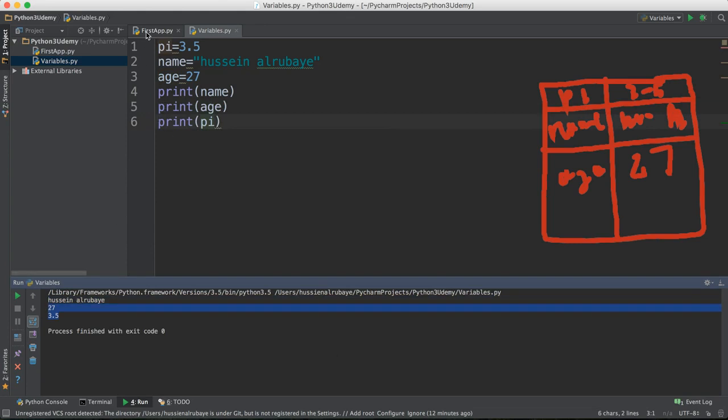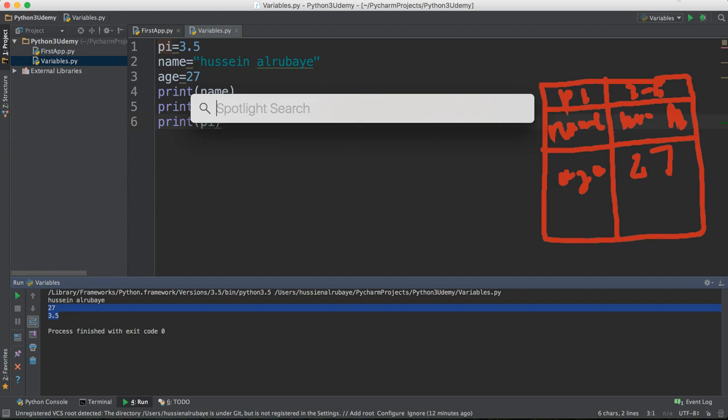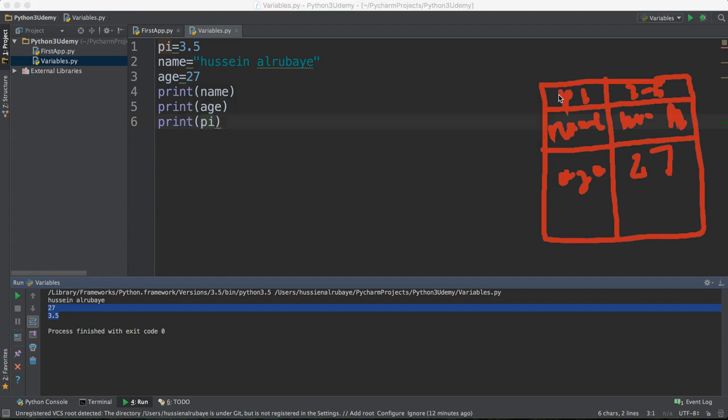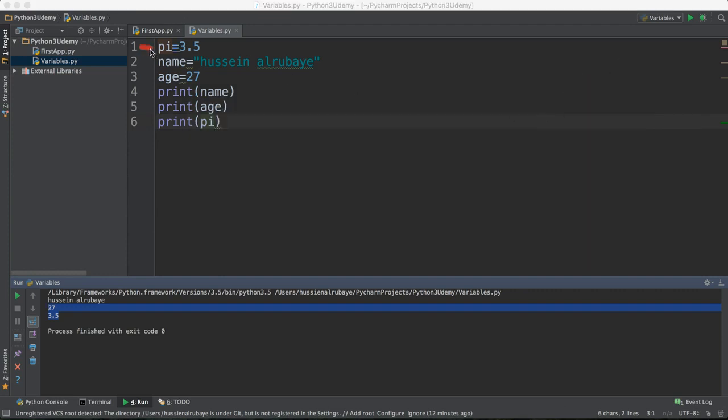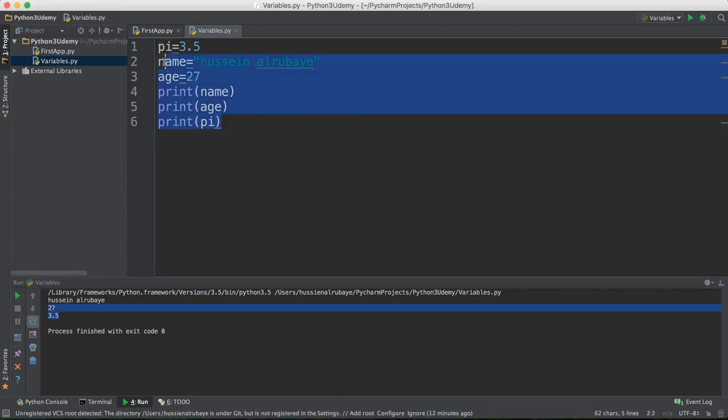If you see how the program runs step by step: first step, it defined this variable. Then it defined the second variable. Then it defined the third variable. Then it prints this one, as you see on the screen. Then it prints the age, and then it prints pi, as you see on the screen. So this is how the program runs step by step.